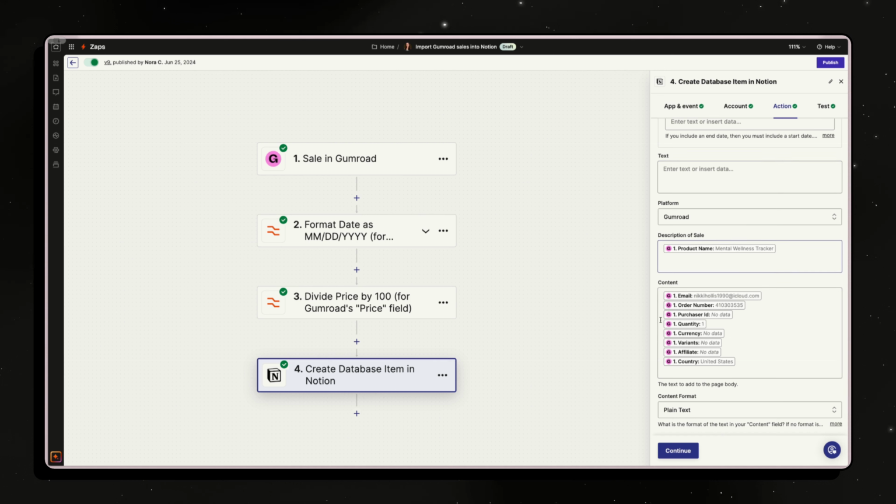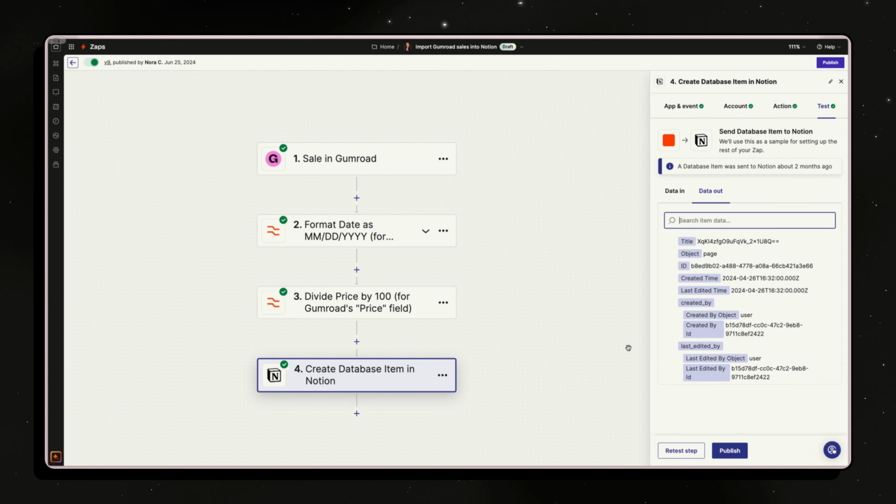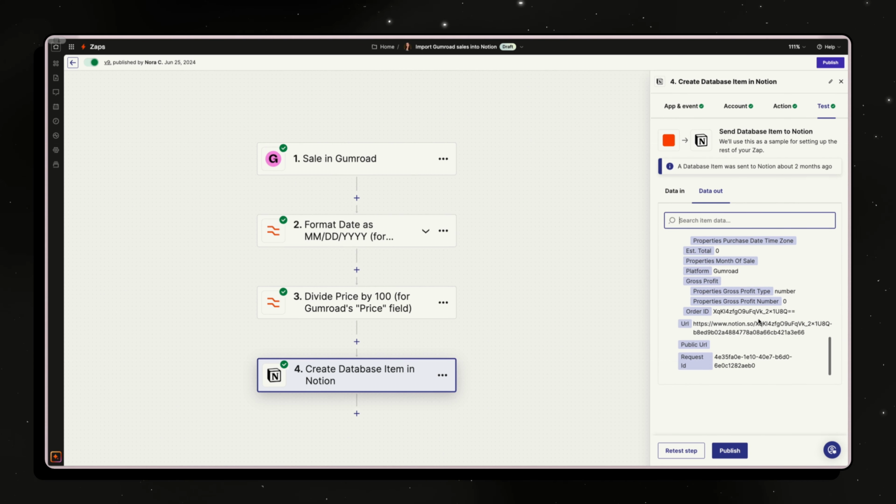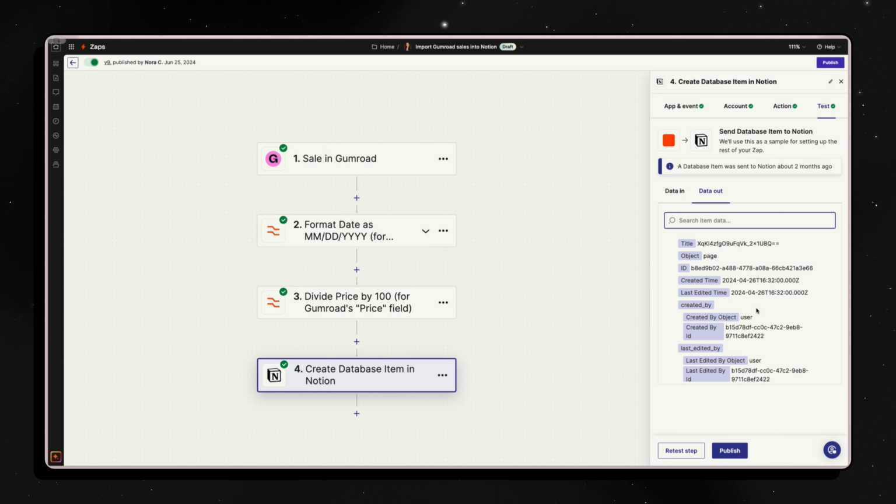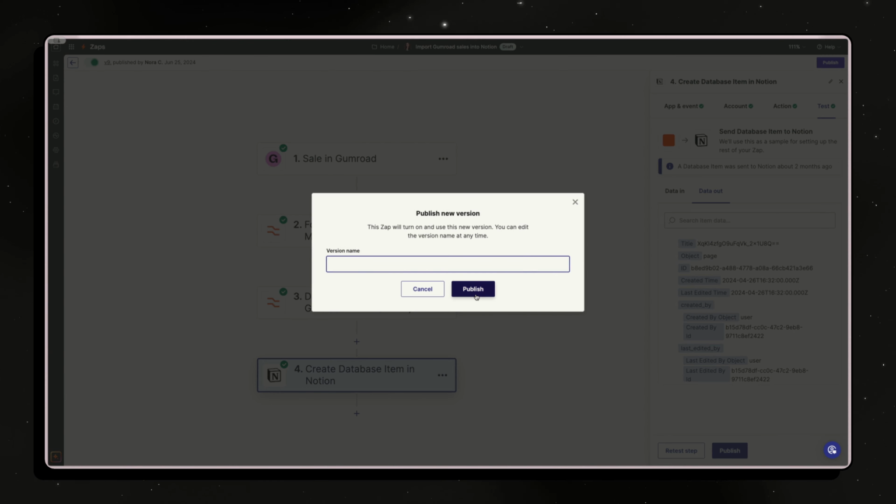And then I have a few additional items in here just to help keep me organized and keep all of my data in one place. When I hit continue, it's going to do a test run to show me what the item will look like in my Notion account. I can go into Notion in the database and verify that everything looks okay. And once I'm happy with the results, I can hit publish.